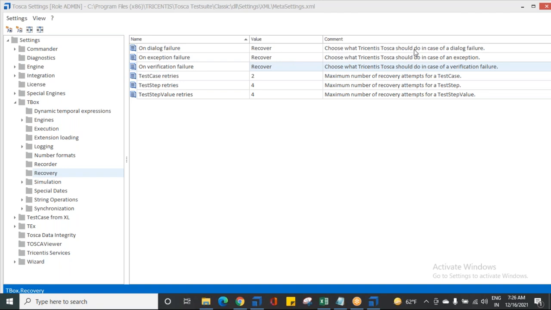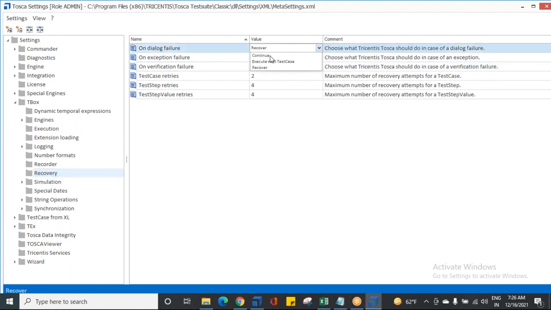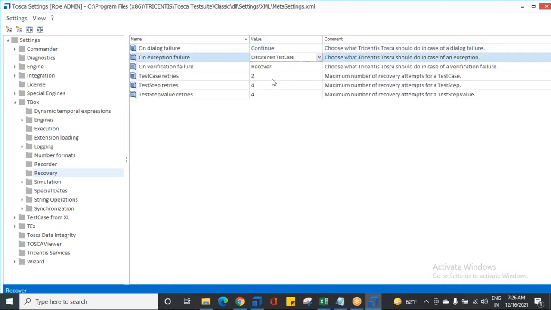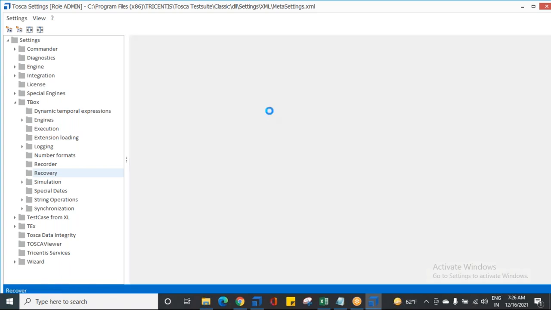That's what you can see in the description. It shows what Tosca should do in case of a dialog failure, in case of an exception, in case of a verification failure. Now it is your turn to decide what you want Tosca to do when some errors happen. There are different values. Can you see here, there is a drop down. In this drop down you can see continue, execute next case, and recover.